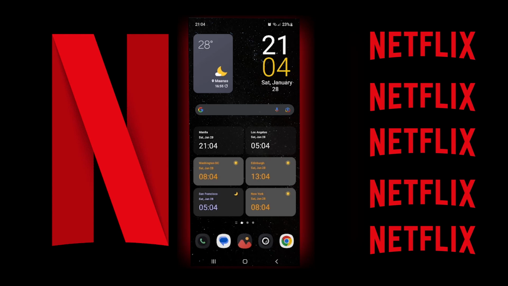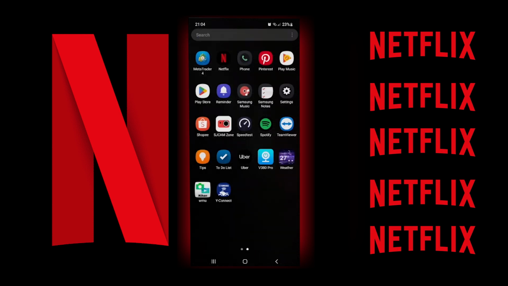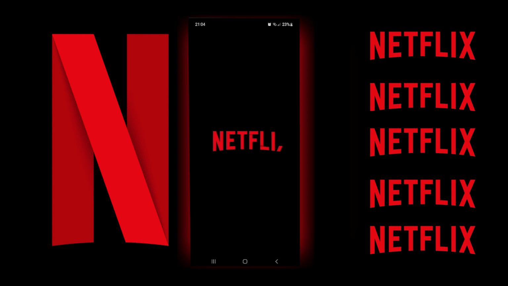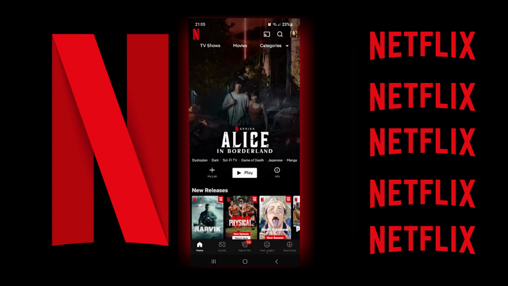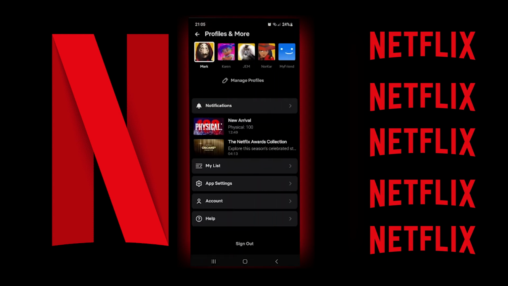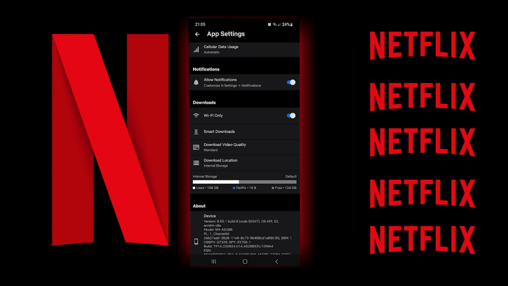So, for today, I am going to show you how to find Netflix password when you're logged in. Now, this is going to be easy, so let's start. So, first, let's go ahead and open Netflix. Now, here, if you go to your settings, you will find out that you cannot see your password in here. So there is no way for you to find your Netflix password in the Netflix app.